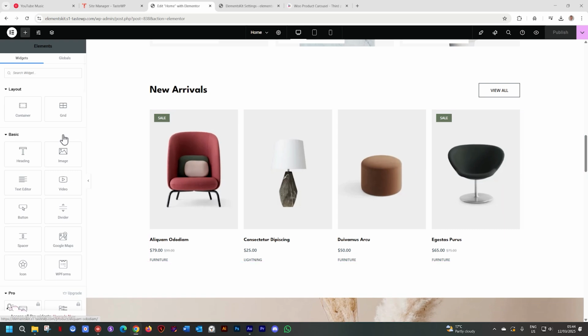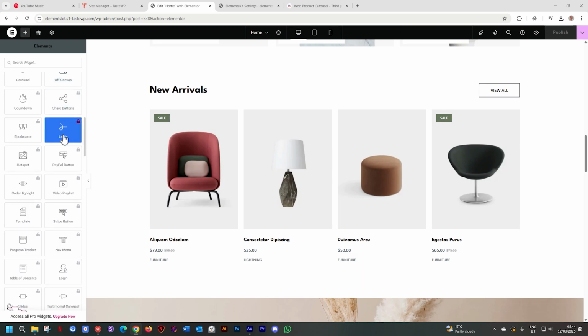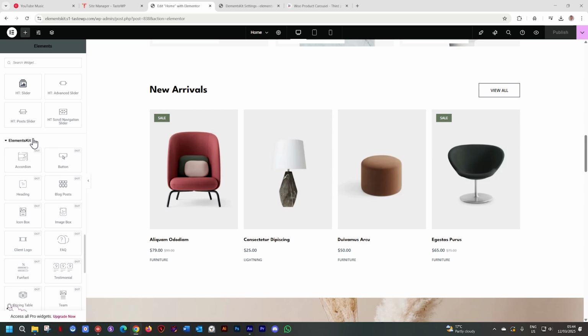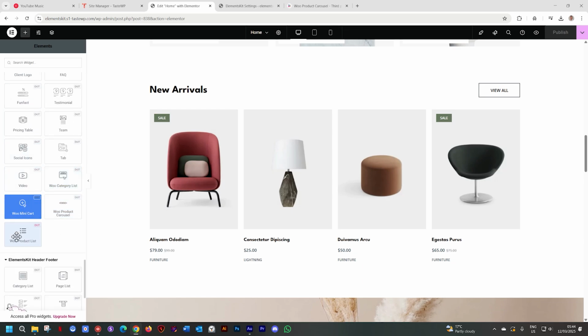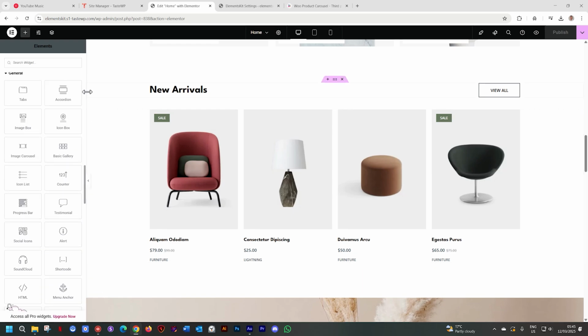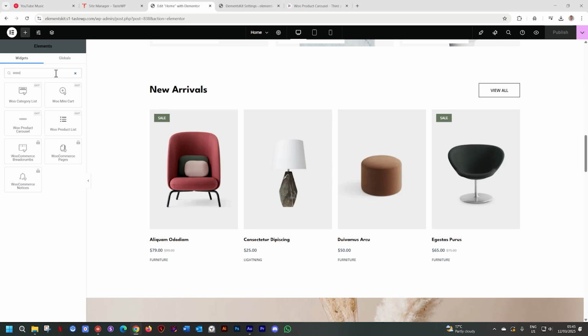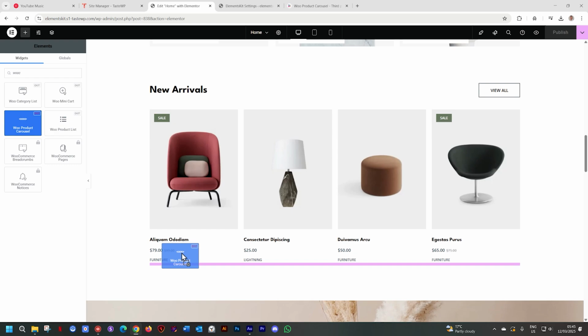If you go to the Elements pane on the left, where all the widgets are, the thing with Elementor is you always have to scroll and look to find these things, and you will find ElementsKit here at the bottom, and the WooCommerce widgets will appear last here. The thing is that you will need to learn to search for them. So I will just type in WooC, and then I already have a few, and you can see there is a label in the top right corner, and I'm looking for WooProduct Carousel. There we go. And I'll drag it onto the page.